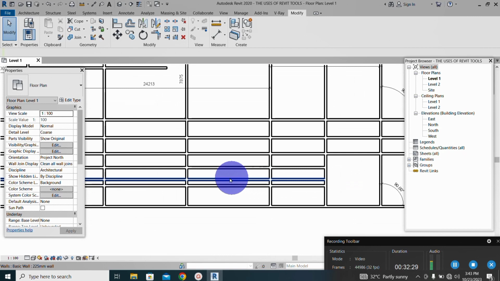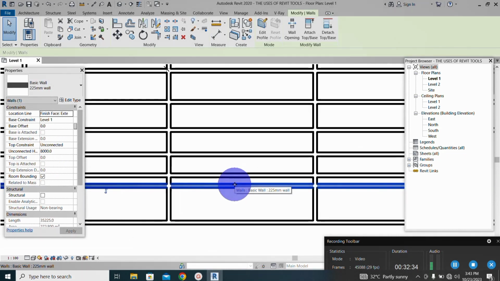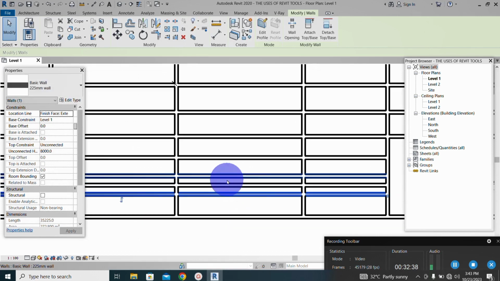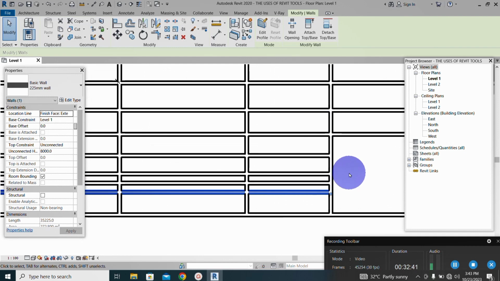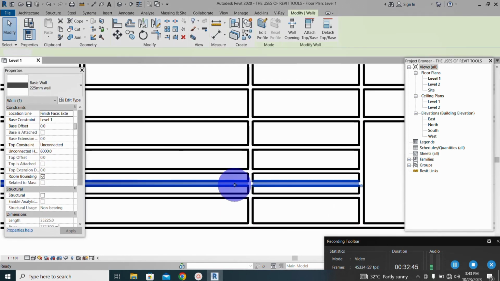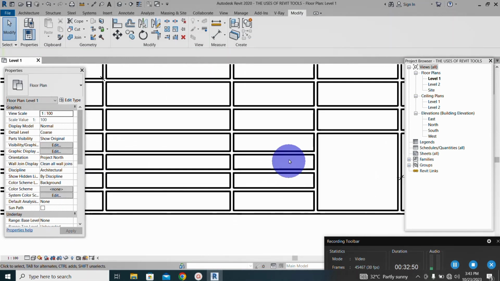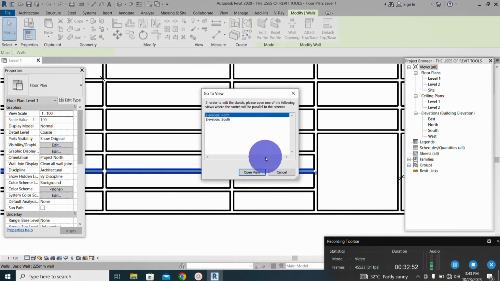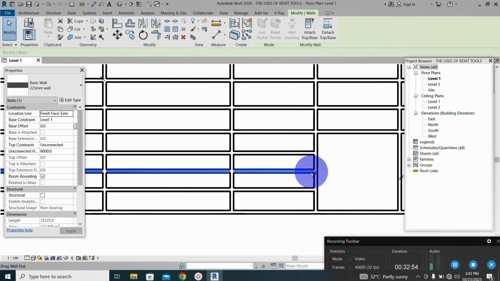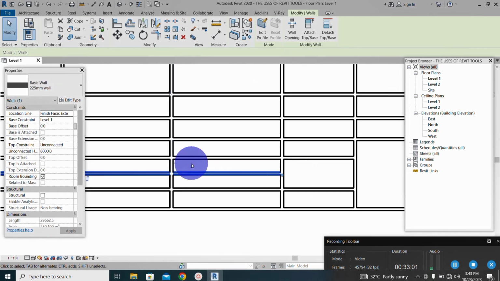Let me increase the spacing of this page so that you can see what I'm doing very well. Control and drag a bit. Sorry, I've copied it. Let me delete this one. Now let's assume this one is extending. Sorry, let's cancel. Let's assume this one is extending to this side.